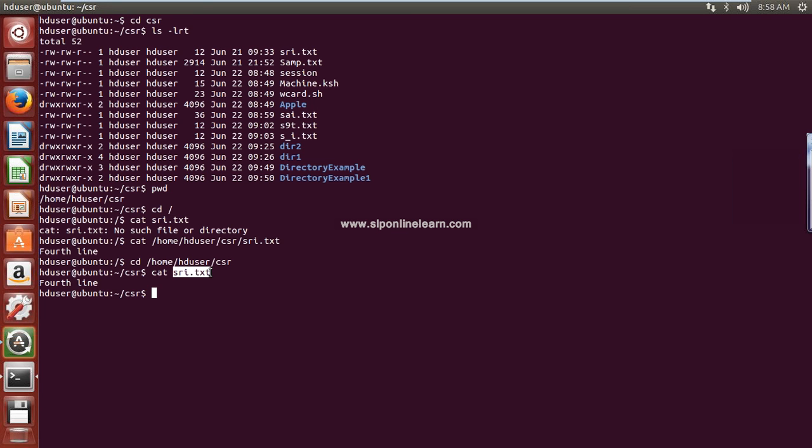A relative path is the path from the working directory to the file. The definition is: relative path is nothing but the path from the working directory to the file. So here sri.txt is the file. This is present in the working directory, so here we are not specifying any path for this.